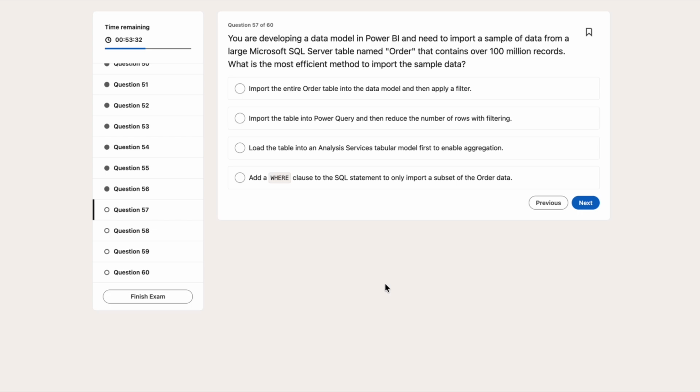You are developing a data model in Power BI and need to import a sample of data from a large Microsoft SQL Server table named order that contains over 100 million records. What is the most efficient method to import the sample data?